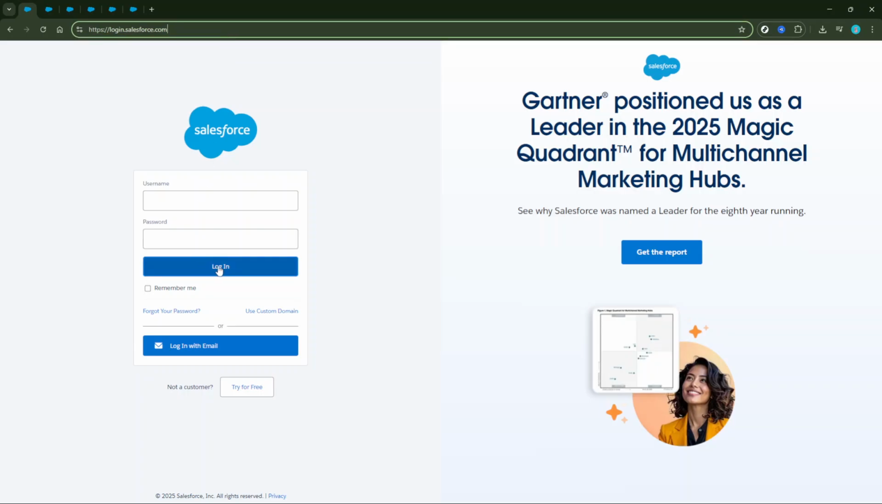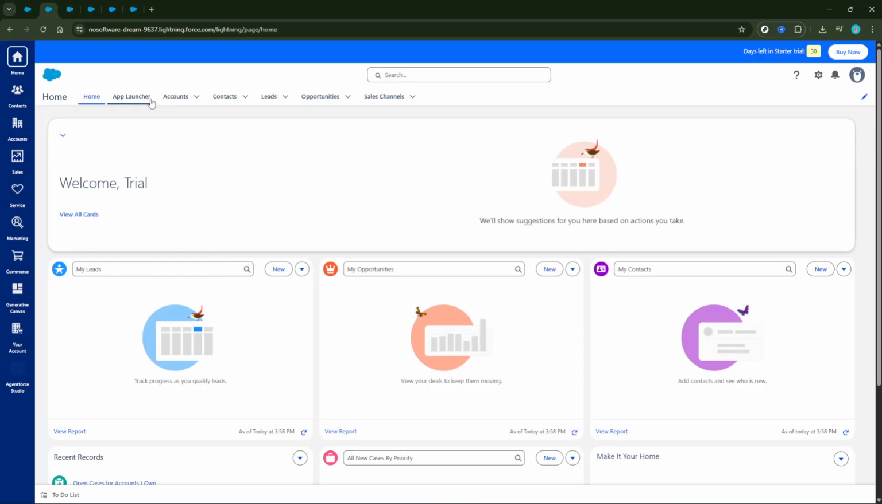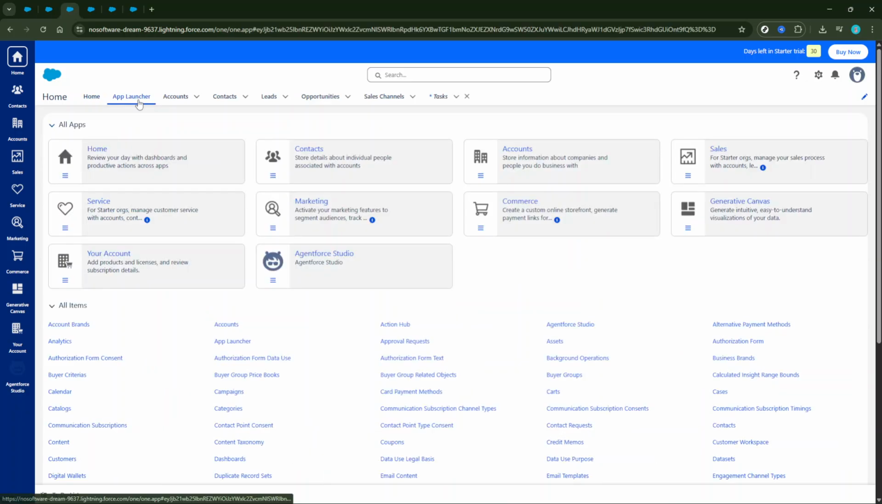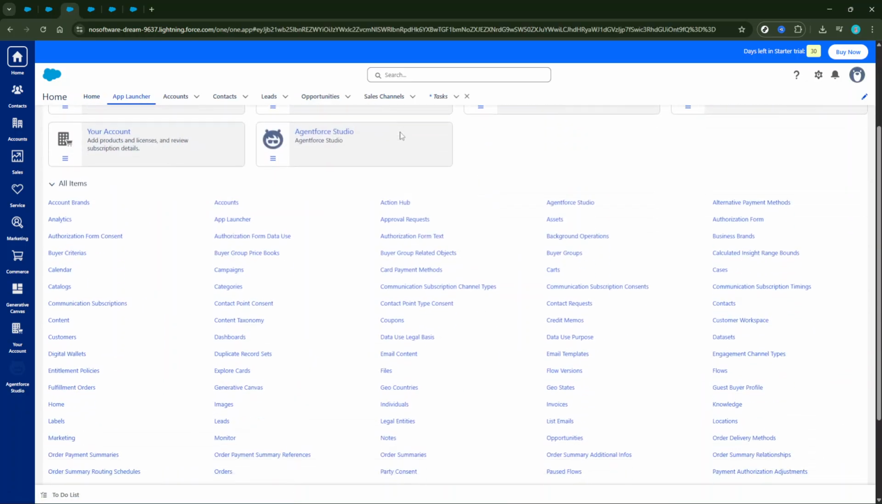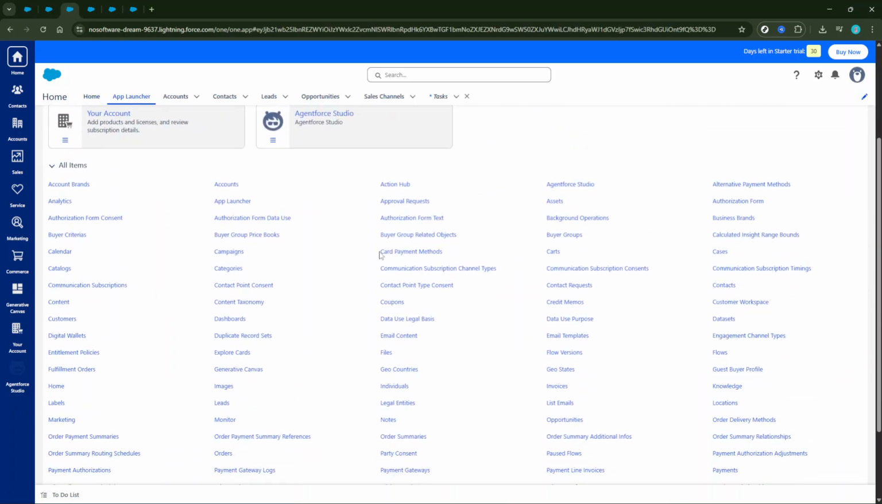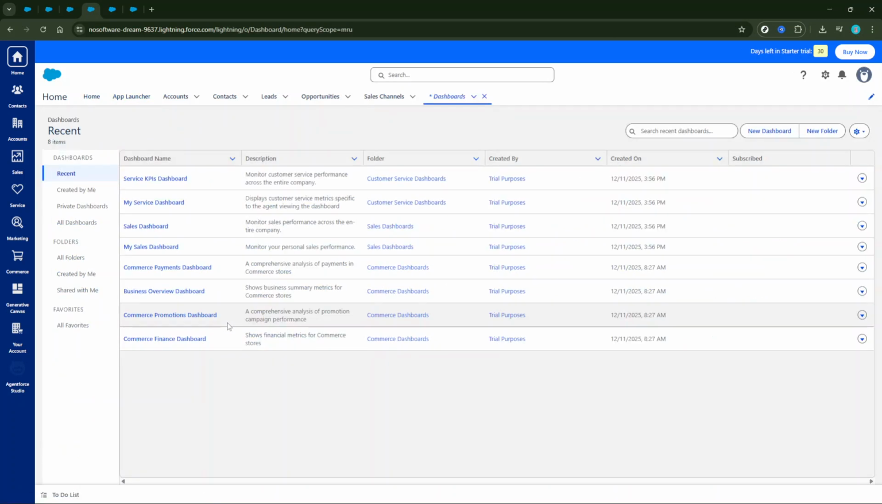From the Salesforce home screen, open the app launcher, then choose Dashboards. This takes you to your list of dashboards. Find the dashboard you want to work with and open it. You'll see the existing charts, tables, and metrics just as your users do. In the top right corner, click the Edit button to enter the dashboard editor. This is where you can make structural changes.